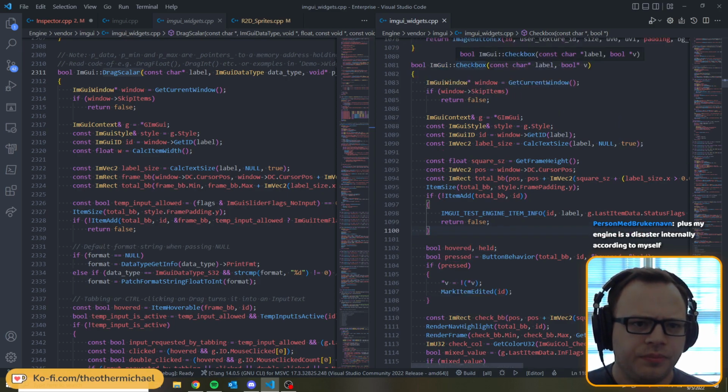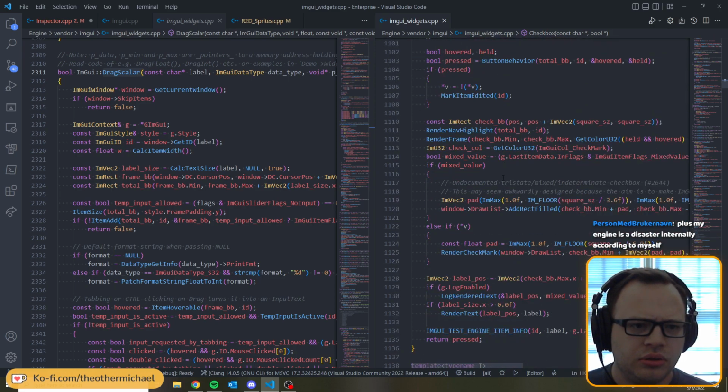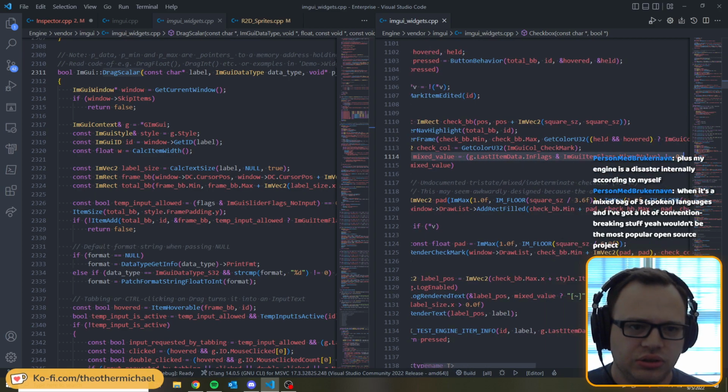All right. Here it is, mixed value. So what they did is they did a mixed value. They got the global last item data in flags, and then check that against mixed value, the flag.